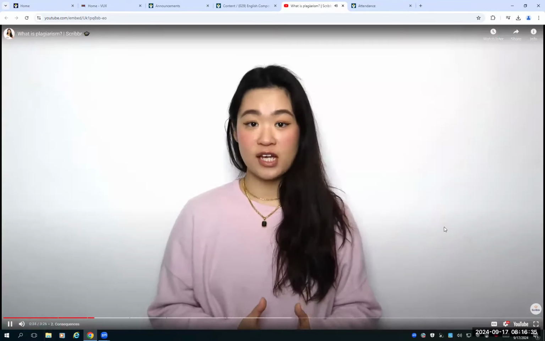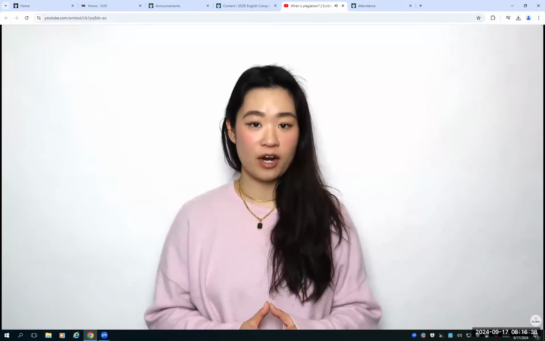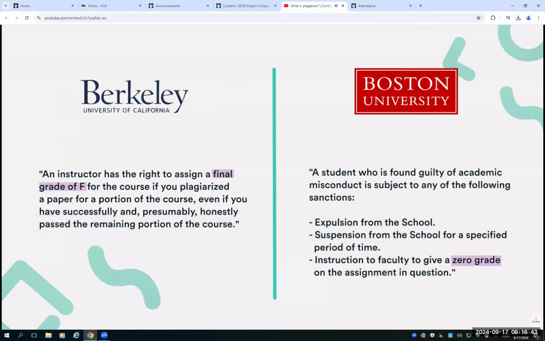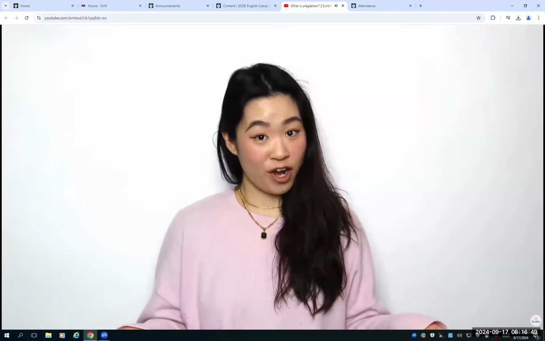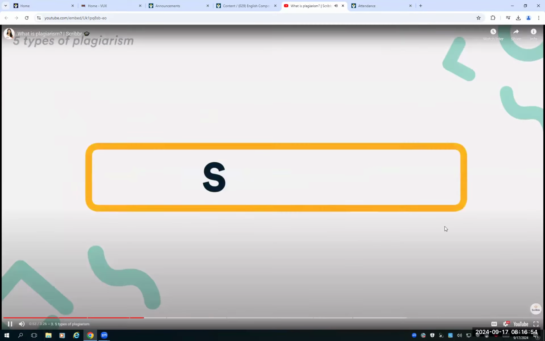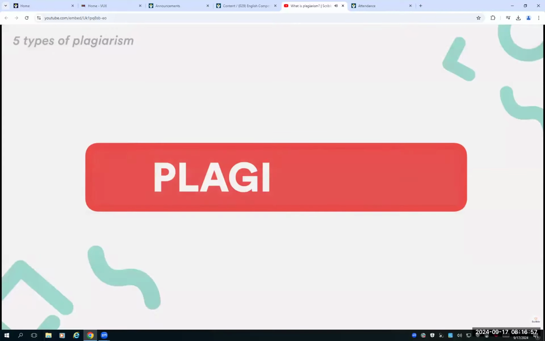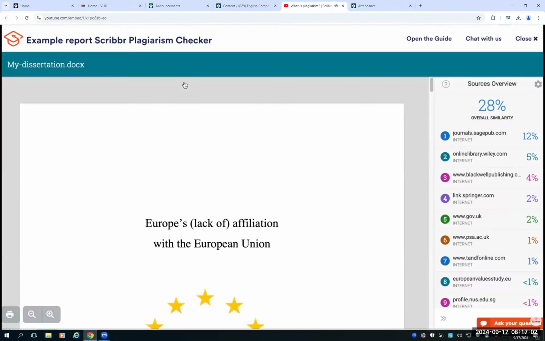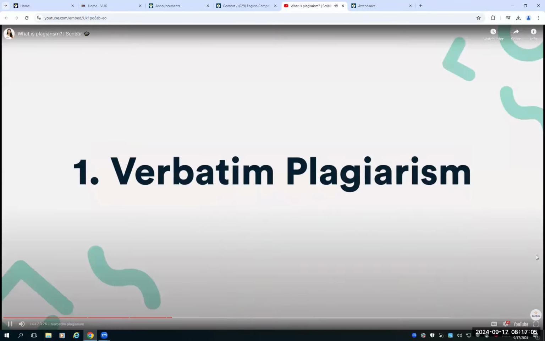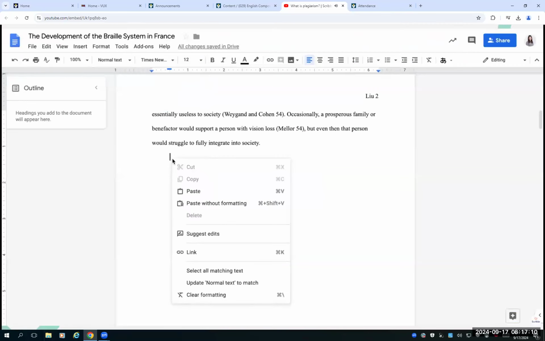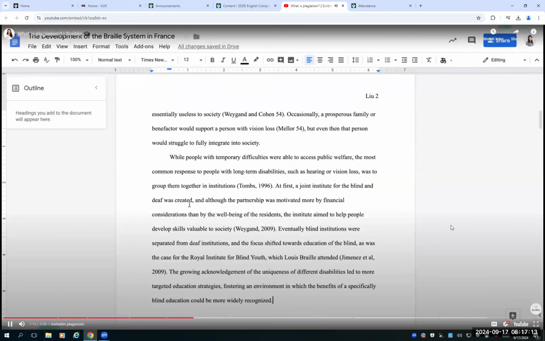Committing plagiarism might save you time for a short while, but it comes at a high price. Depending on your institution's rules and the type of plagiarism, you might fail your course or even get suspended or expelled from your university. And no one wants that, right? Let's talk about 5 types of plagiarism you might encounter. Although they differ in severity, it's still not acceptable to commit any kind of plagiarism. And plagiarism checkers like Turnitin can detect all of them very easily. Verbatim plagiarism, also known as copy and paste plagiarism, as its name suggests, is when you directly copy and paste text from a source without citing the author.